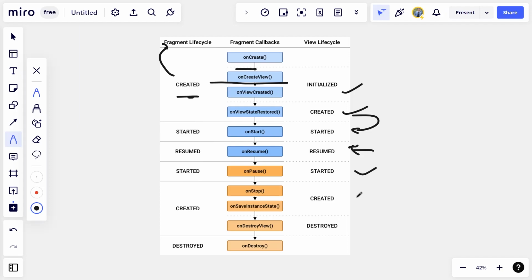And after this started state, we have this created state. Once the fragment is no longer visible, the lifecycle for the fragment and for its view also, so you can see there are these alternative methods, okay? For both of them, we will be moved back into the created state and we will emit the onStop event. And after this, we have onDestroyView, and this is where they will differentiate.